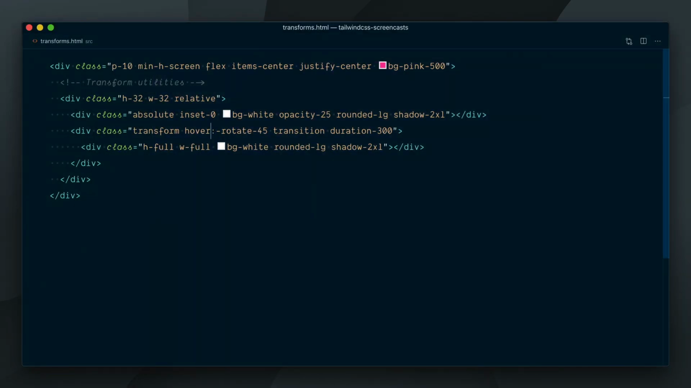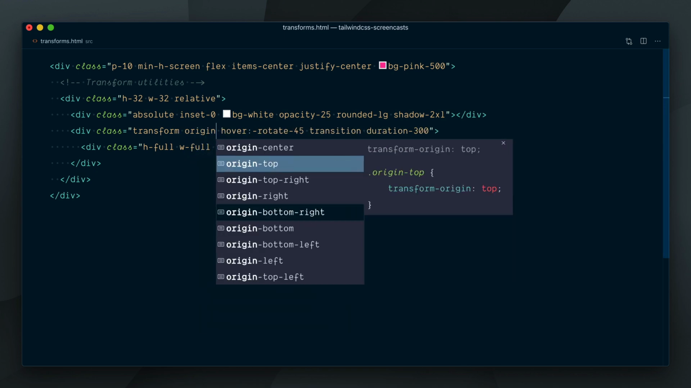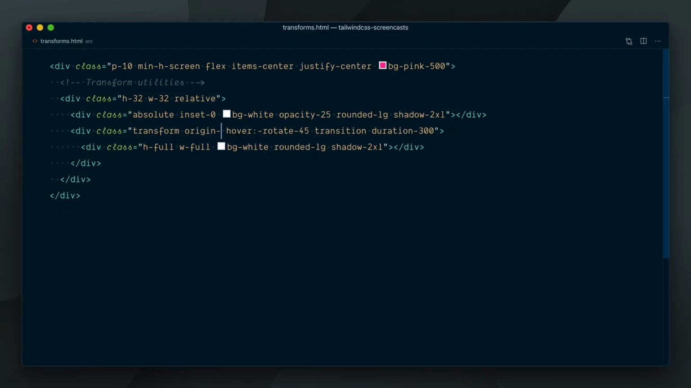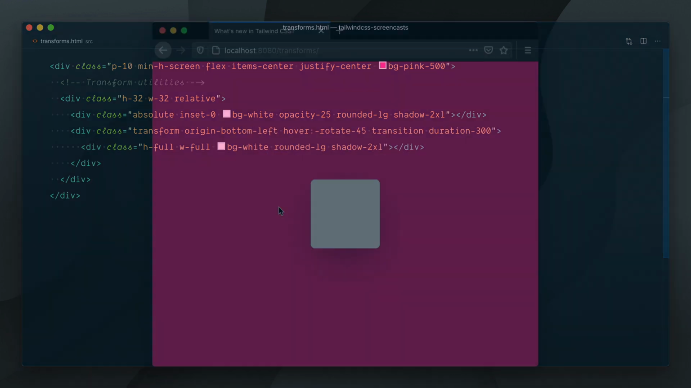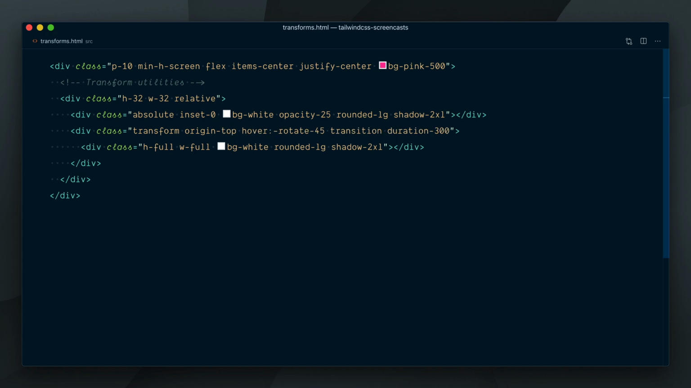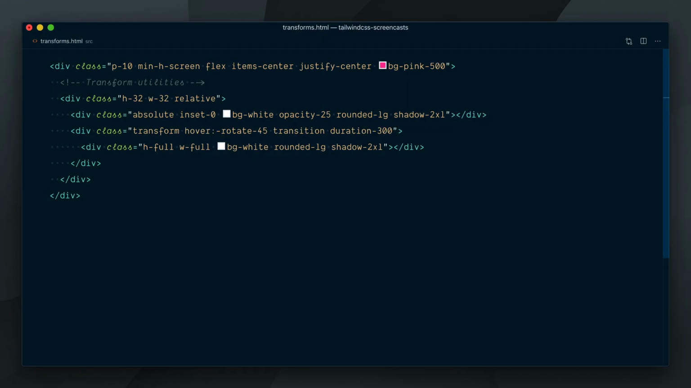Rotate utilities are a great opportunity to explain the transform origin utilities. By default, transforms are applied to the center of the element, which is what the origin-center utility does. See how the shape spins right on its center right now. If I change the origin to origin-bottom-left, the shape will now pivot from its bottom left corner. Origin-top will pin the rotation on the middle top of the element, and so on. I'll remove the origin utility, and next we'll look at translate utilities.